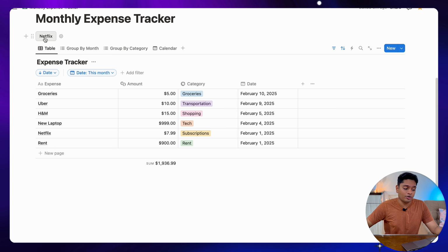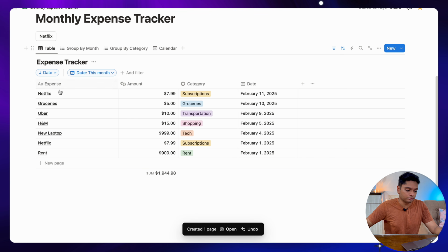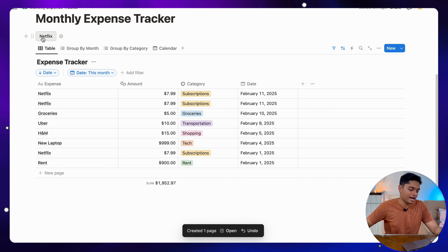So every time you click on the button Netflix, there should be a page here that says Netflix for $7.99, which is under the category of subscription, and the date should be the date when you click the button. So let's try this out. Netflix, boom. Netflix, $7.99, subscriptions, 11th Feb, which is today's date. You can do this as many times as you want.